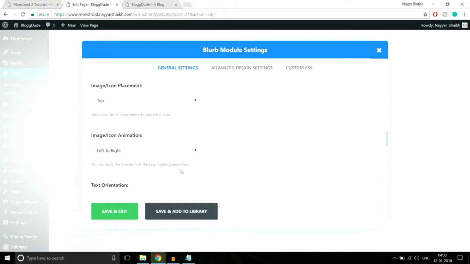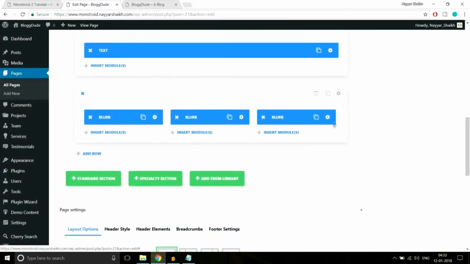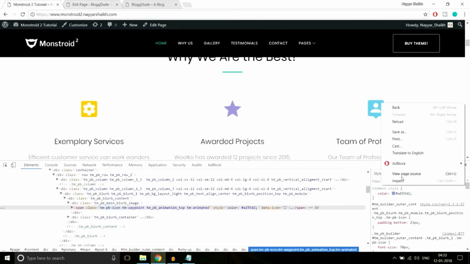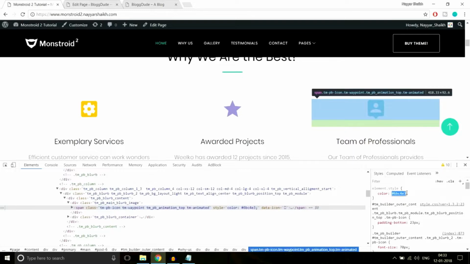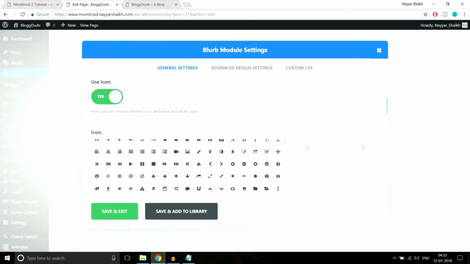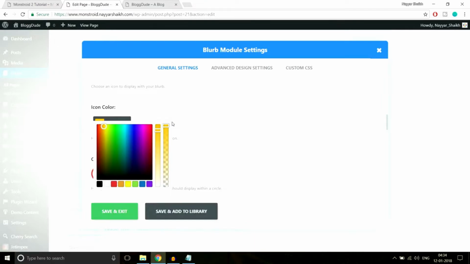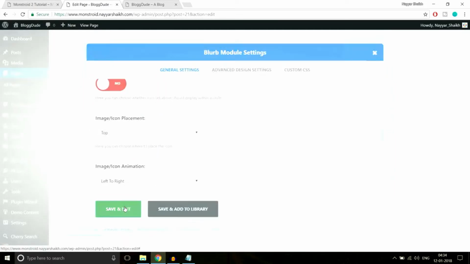Now again it is stopped, and now you don't have to see all these settings because we have copied it and all the settings will be same. Click on save and exit. Now select the third one. Now let's copy this color, inspect element. Here it is, the color code. Copy this one, come back over here. Let's select some different icon now. Now let's select this card icon. Let's change the color. Fine. Click on save and exit.